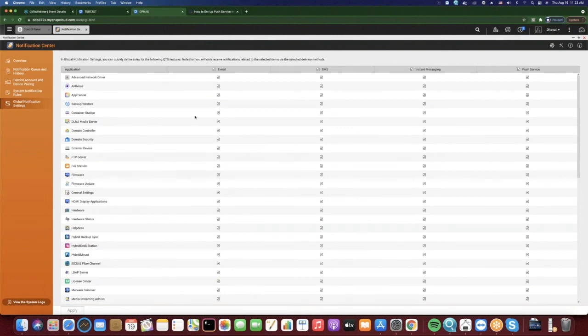That's just basically a global way to set up notifications for all these applications. Again, that's Notification Center on the QNAP NAS.